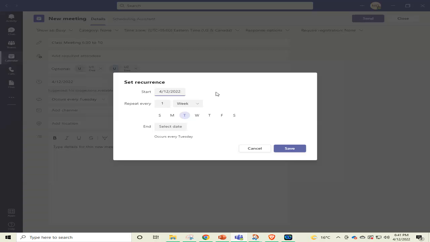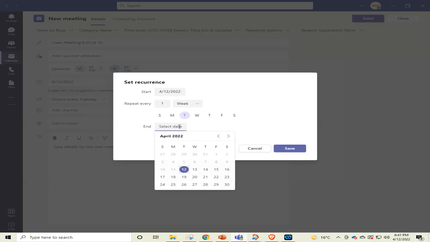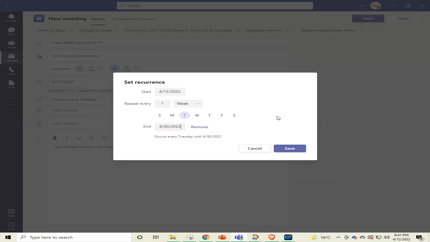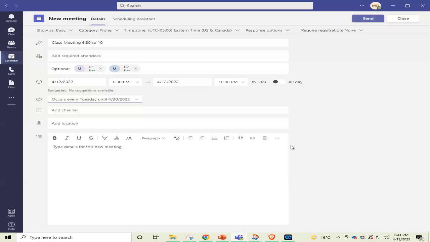We can select that. We can select an end date. We can select that every week on Tuesdays at this time, and it occurs every Tuesday. We can select an end date, like for example, we select 30 April because we know our course will end before that even. So if we have a scenario similar to this, we can save also an end date. So when we save, it will come here, occurs every Tuesday until this one.